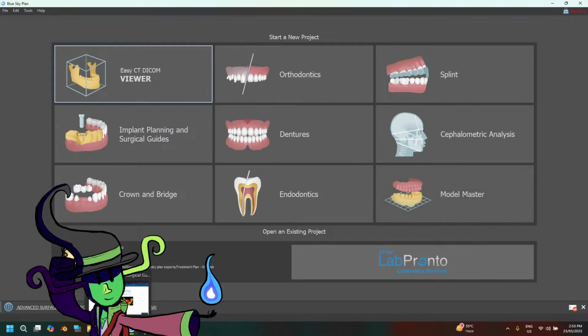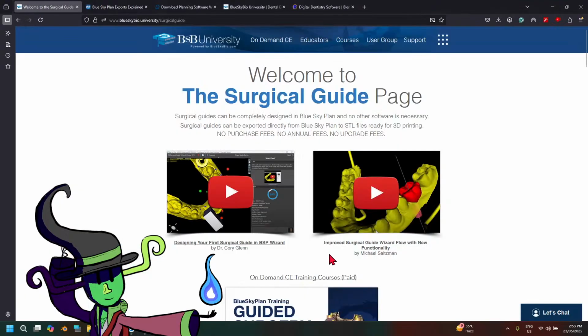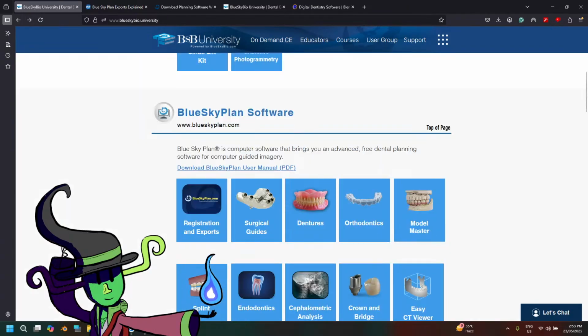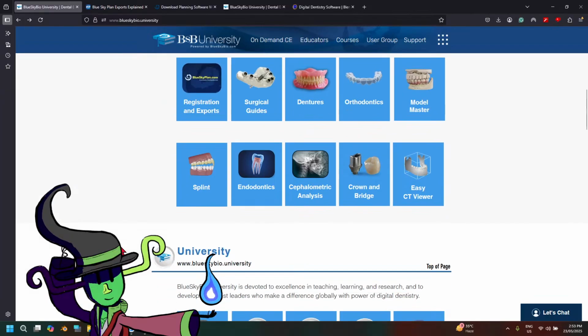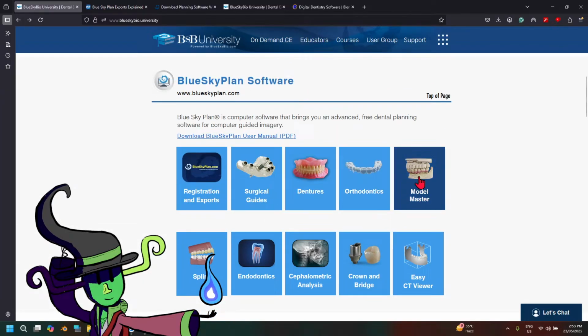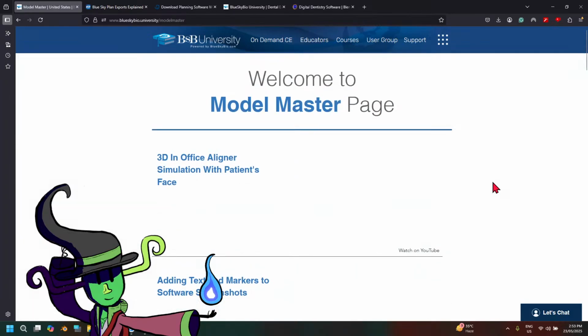Okay, I might as well confess to you guys something that I haven't done in Blue Sky Bio. I have never touched their Model Master module. Is that bad? It's kind of like learning Blender and not learning anything about its sculpting features. It's like a very essential thing here in Blue Sky Plan. Let's see if we can learn something in the Model Master section here.